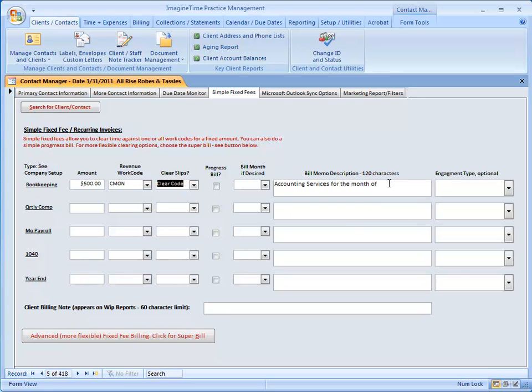Here is my description that's going to get printed on the invoice. And again, this will get covered in more detail in the billing setup portion of the program. But I can use wildcards here for period and year so that I don't have to go in and modify each one of these each month in this case when I'm generating my invoices.